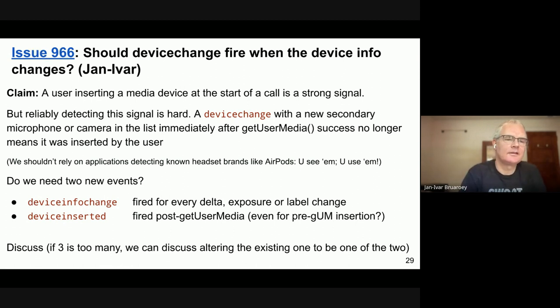So for argument's sake here, I'm mentioning two potential names: device info change, that would fire for every delta, exposure or label change, and a new device inserted event that would fire after get user media, maybe even if I inserted. The benefit of this event is it would only fire when you physically inserted, or the OS enabled a device based on a user response. And basically, that seems like a way to solve both use cases. So, Guido?